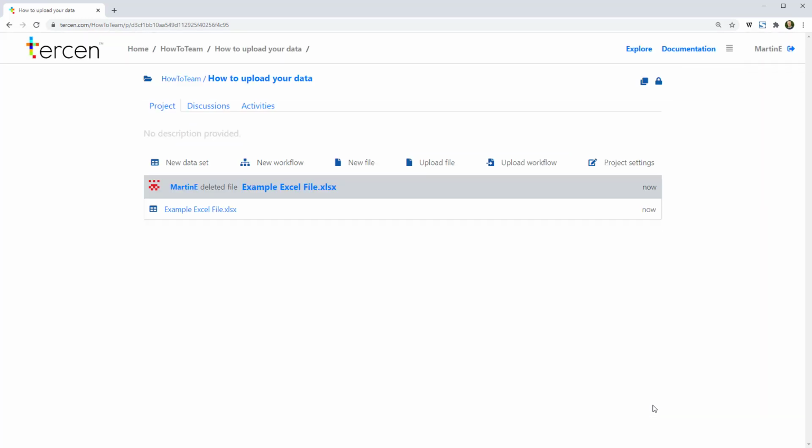For Excel files, there are a couple of restrictions to bear in mind. We currently only support the modern Excel file types. You'll know this by an extension that reads like .xlsx. The older .xls type won't upload here. It will have to be converted first.